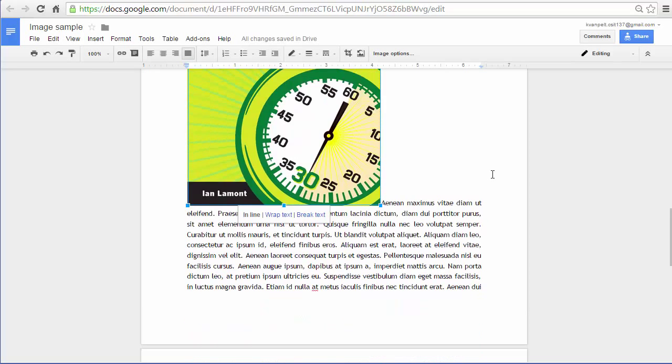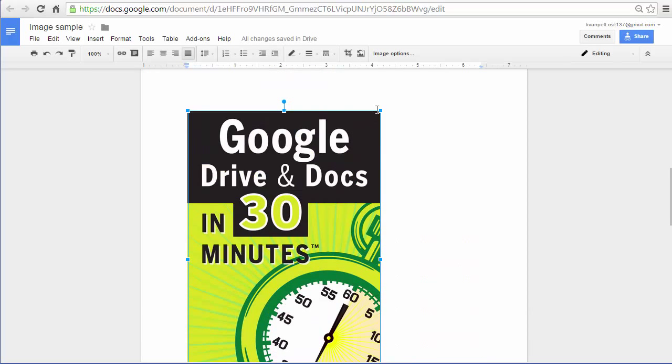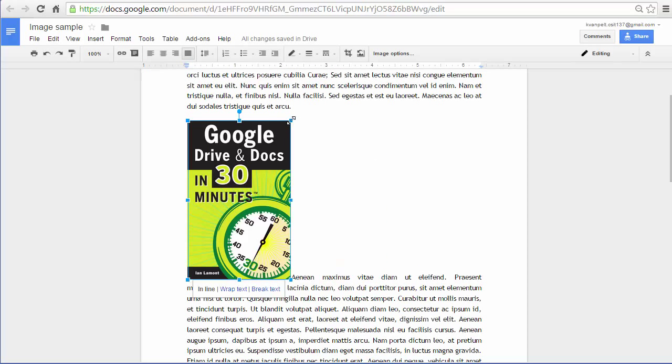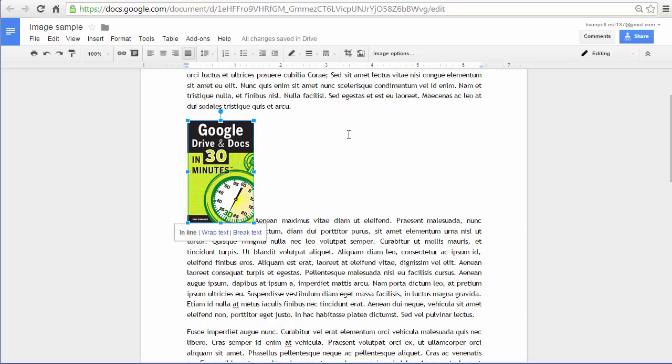Okay, notice that's still a little bit too big. I'm going to make it smaller still, and I can use any one of these corner resizing handles. Okay, let's say that I want to leave it like that.